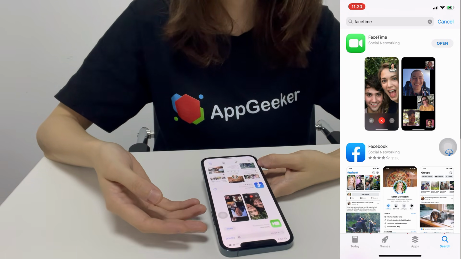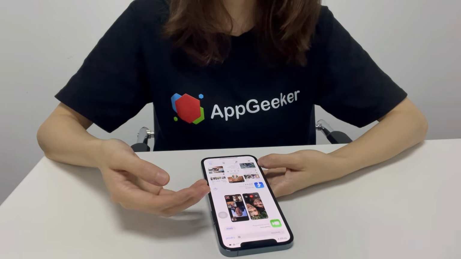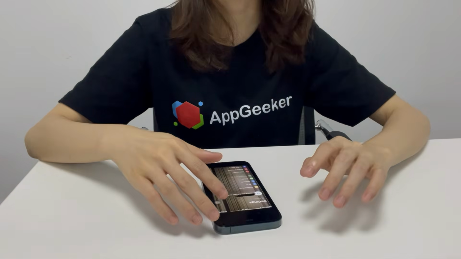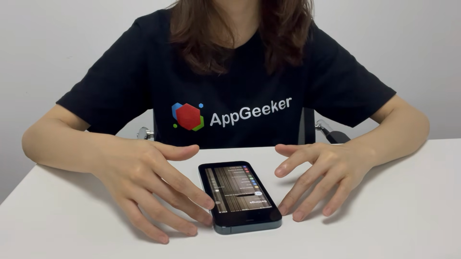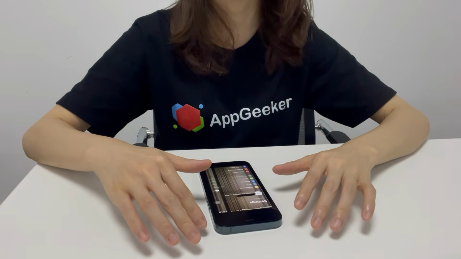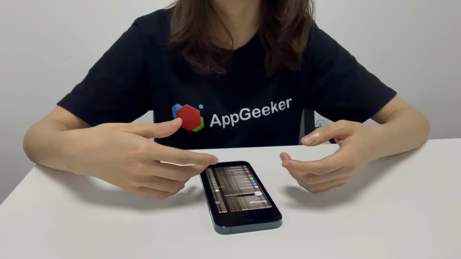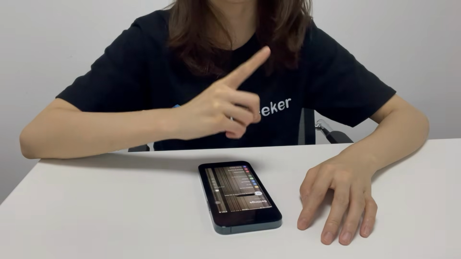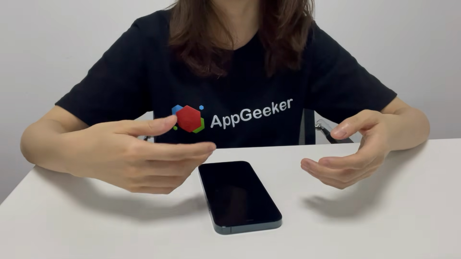If the app continues to glitch, you can also look to see if there's any update for it in the App Store. As a last step, you can try to DFU restore your iPhone with a glitching screen. DFU stands for Device Firmware Update and is an advanced restoring process to get a glitching iPhone back into working order. We have a tutorial in the card above or in the description below, walking you through the whole process.